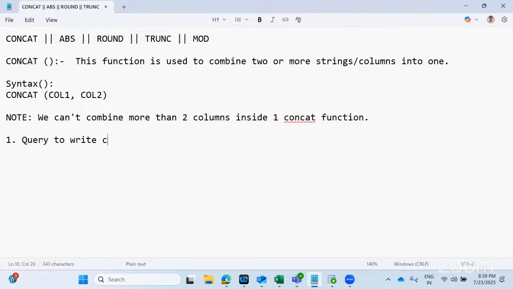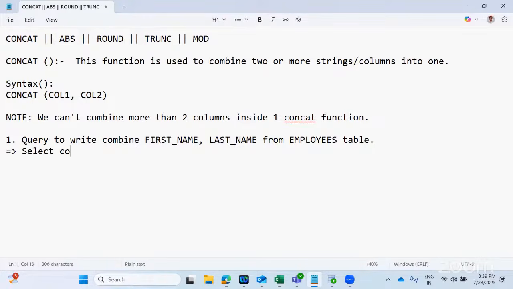We want to combine first name and last name from the employees table. So we have a query where we need to combine first name and last name. Simply we write select concat first name, last name from employees. We have to write the table name. Let's check whether it is working or not.